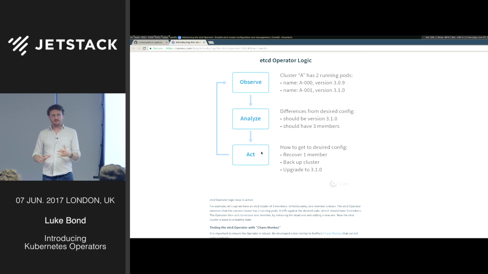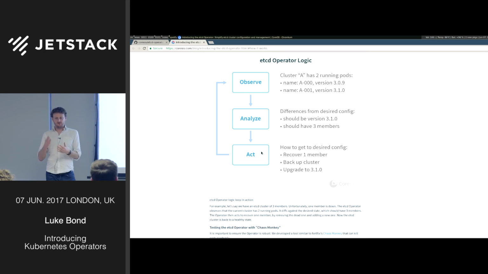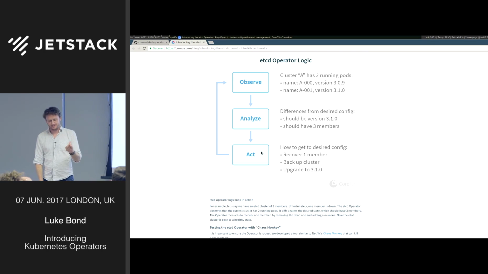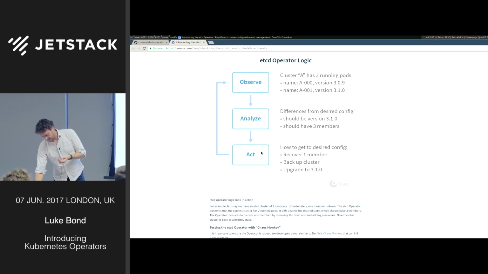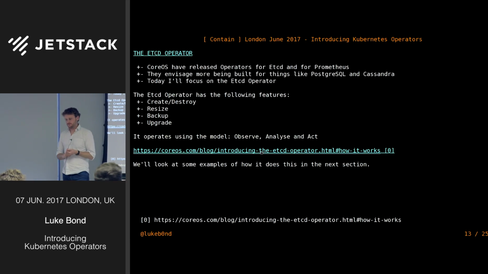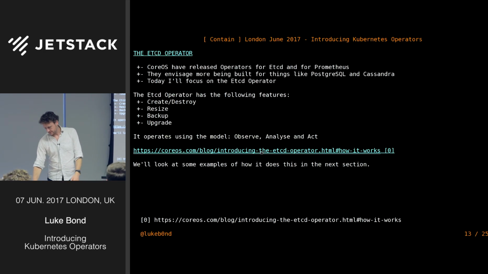So it's like that declarative configuration model that we see so much in Kubernetes, where you don't say increase the cluster size by 1. You say, I want the cluster to have this size, and it will work towards it. It's a declarative model of configuration, and Kubernetes operators follow that same sort of declarative configuration model. So yes, observe, analyze, act. And we'll look at some examples of this.